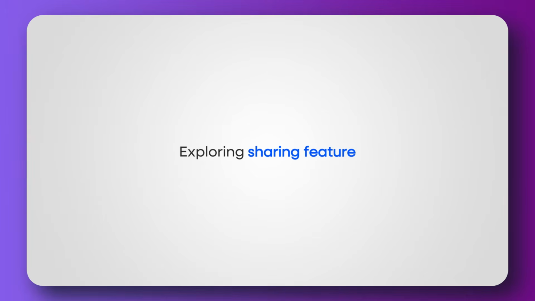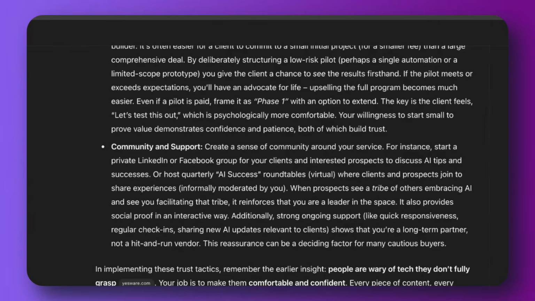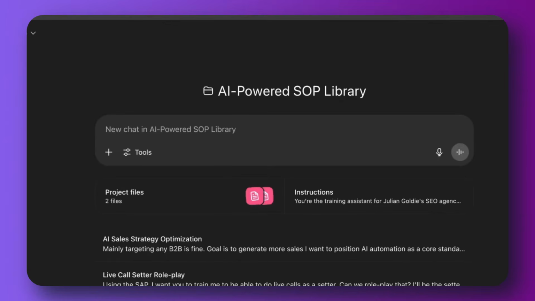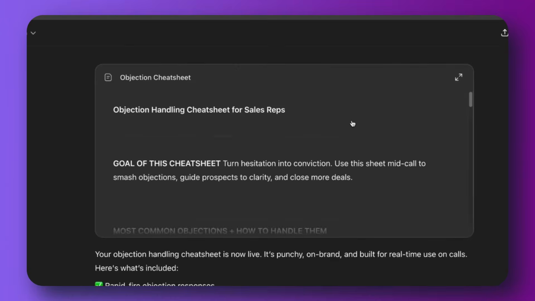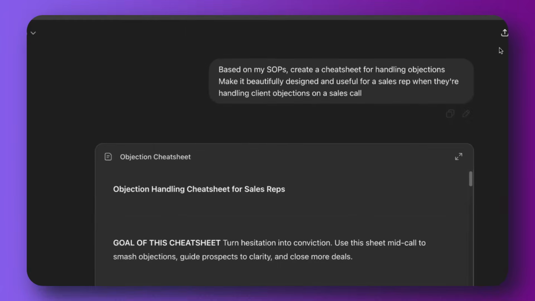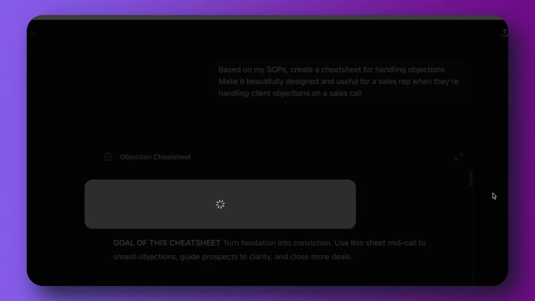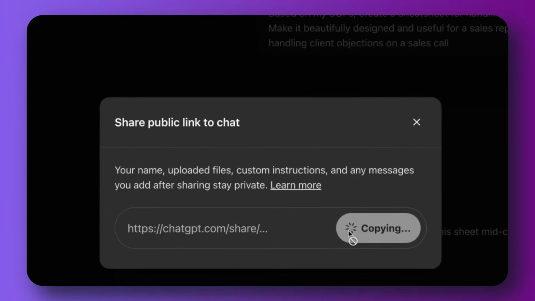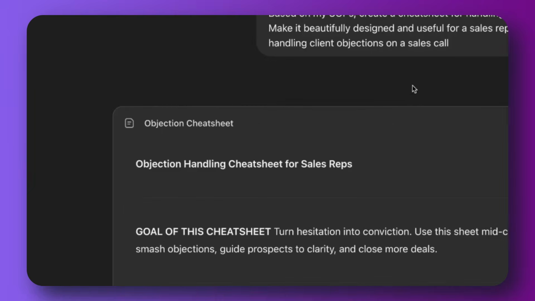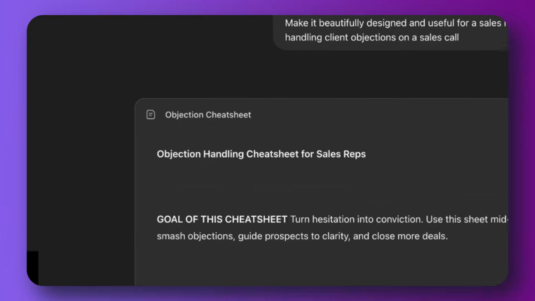Now, not only that, so if we go back to ChatGPT projects now, so this is the SOP library, let's pull this up. Now what we can do is we can actually share the project. All right, so if we go back to this objection handling cheat sheet, which is based on the project, we can now click on share. I can grab that link and I can share that cheat sheet with my whole team so that they can start building it as well, right?